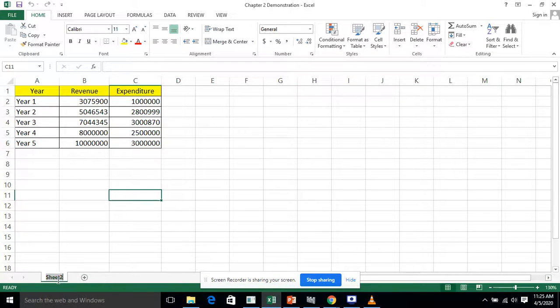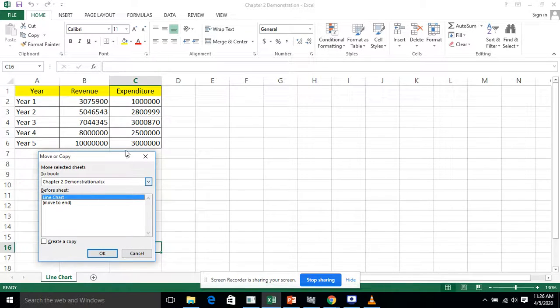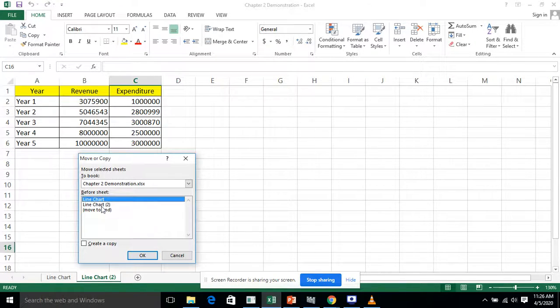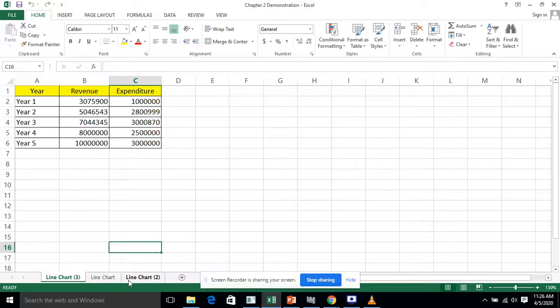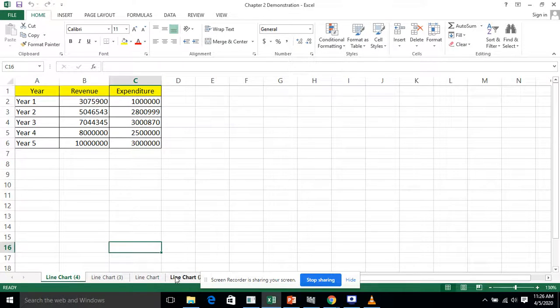So, in the very first sheet, I am going to draw the line chart. I am double clicking the sheet name and renaming it with the name of line chart. Then I am right clicking on it to make a duplicate. Move or duplicate is going to make another duplicate sheet for me in the same file. I'm going to make some copies because I have to draw 5 charts in this file. So I have made some copies of these sheets.